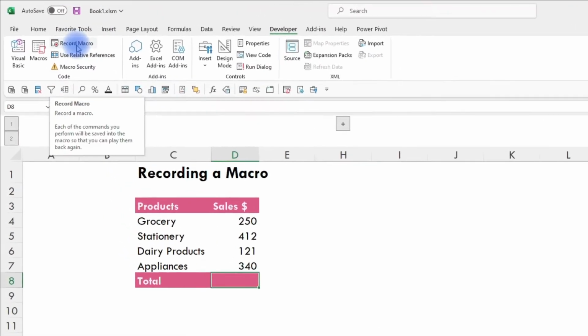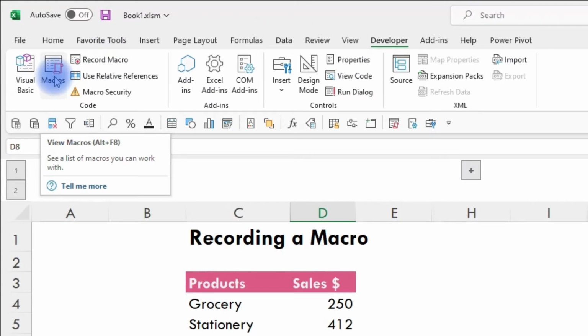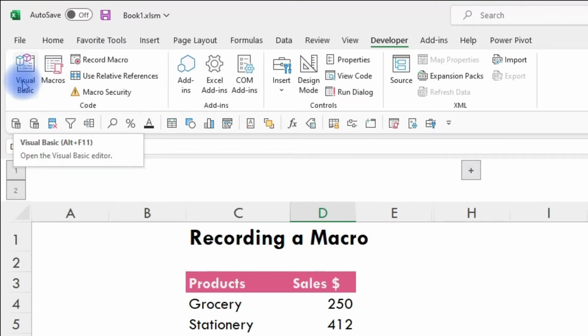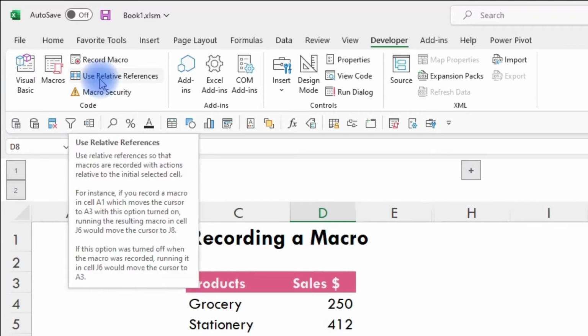There is a record macro button which records the macros. There is this button which is used to run the macros. There is this Visual Basic button which is used to go into the Visual Basic editor. And this button is also there, use relative references. When the macro is recorded, it records things in an absolute way. If you press the button and then record the macro, it records it in a relative way. I will show you an example for both of these things.